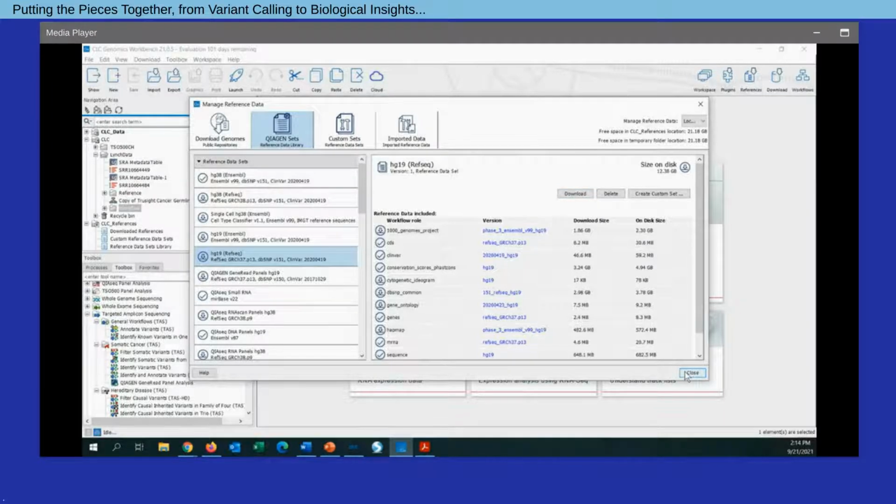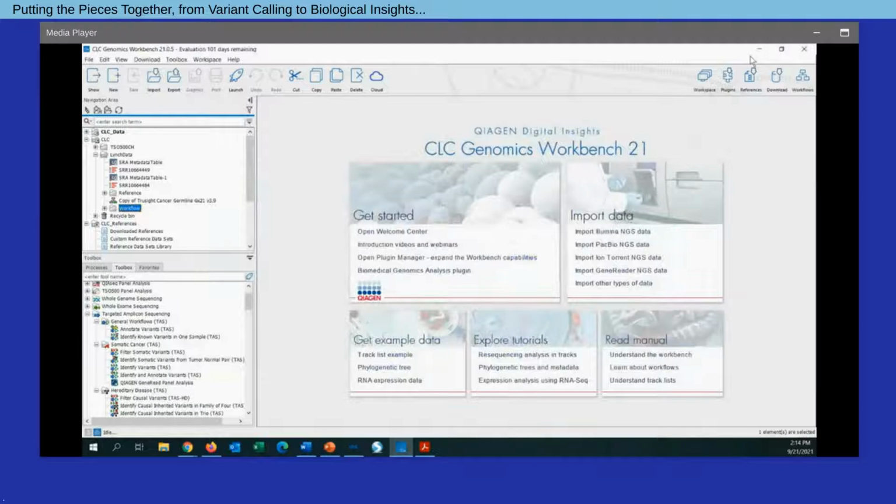With that step already done, the next step that I would do is one of two things. If I'm going to work with my own samples, I'll show you how we can import those in a minute. But again, for our example with Lynch syndrome, we're utilizing public data.